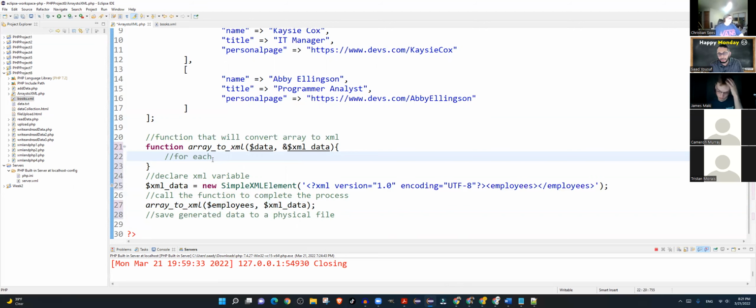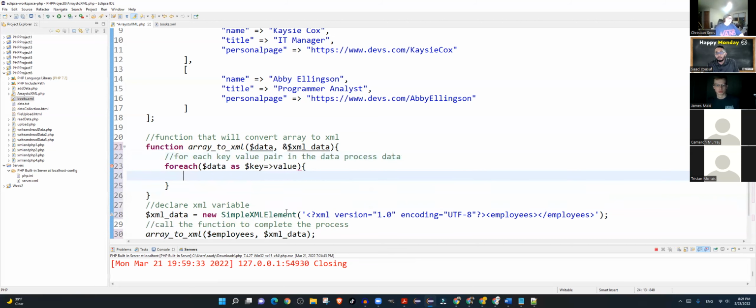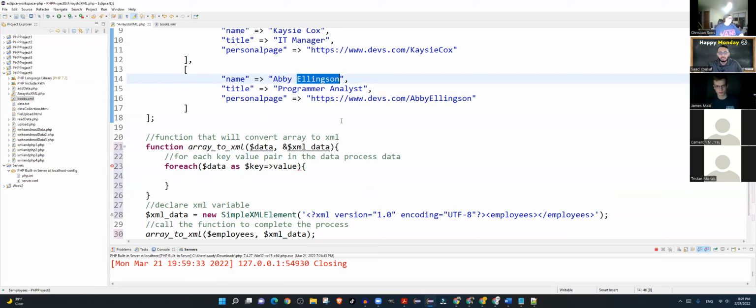For each key value pair in the data, process data. Okay, so for each, why do we have key value here? Because we have a key value in our array. It's a key value array combination. That's why we're using a key value array combination here as well.